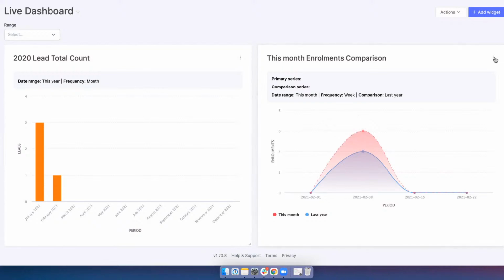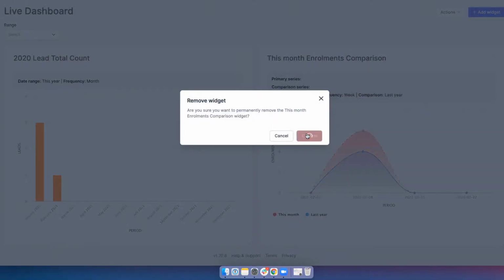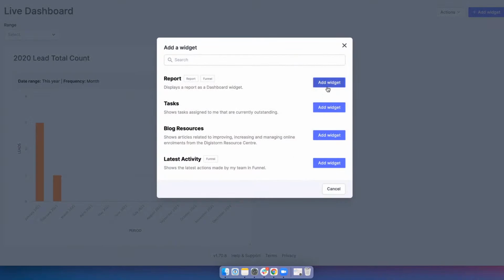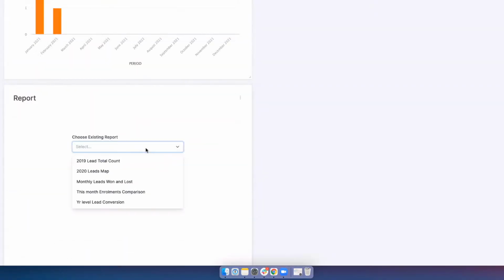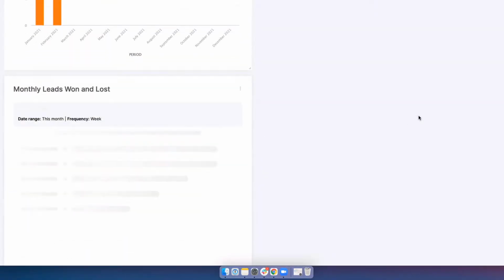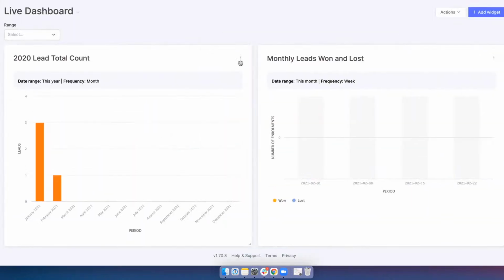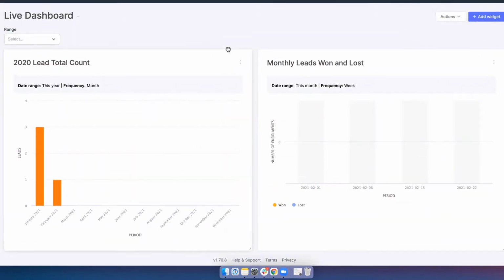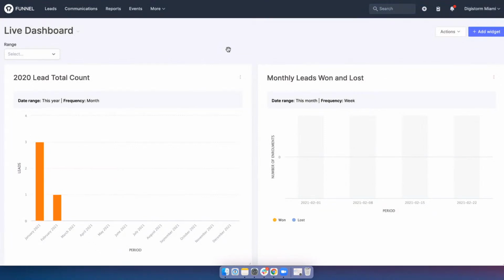Sorry, that's the wrong one. I'll say monthly leads won and lost. And then if this is the one that you'd like to see as a snapshot when you log into your Funnel, don't forget actions and set this as your default dashboard. So everybody can have their own dashboard that they see when they log in that's relevant for the information that they are looking for.